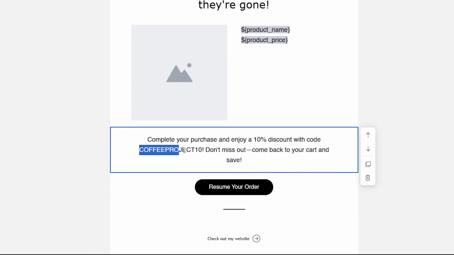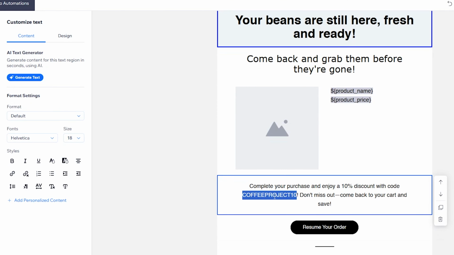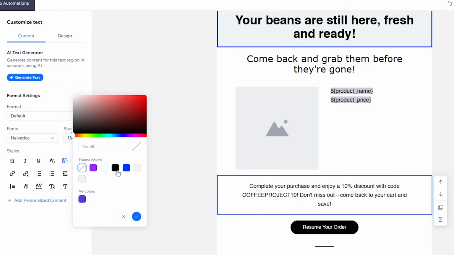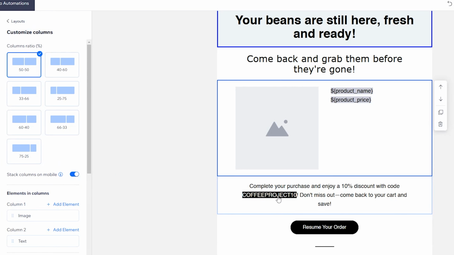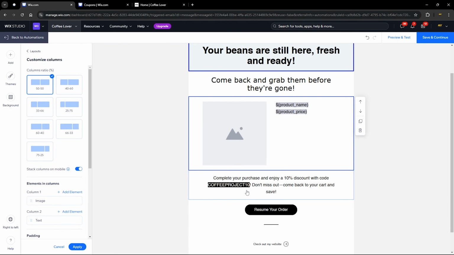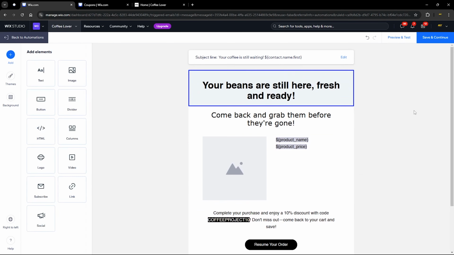So here you can just simply go ahead and highlight this code. Go ahead and use a color that is very bright so that you can see it easily. As you can see, I'm using a black background with white text, but you can make yours more obvious, but you get the idea. The idea is to give them a coupon or a discount so they can get back, or encourage them to get back to their checkout. Now this is how I want it to look, so I'm going to go ahead and save and continue.